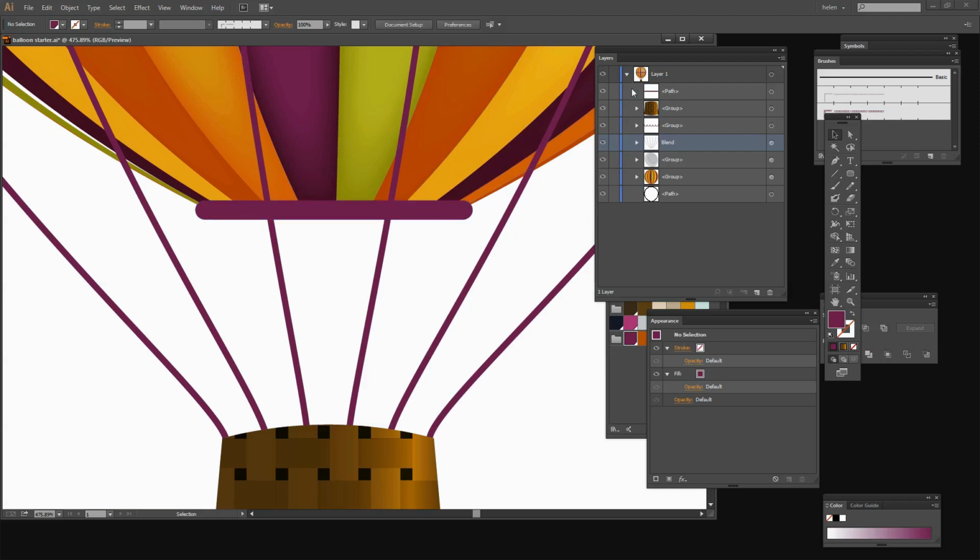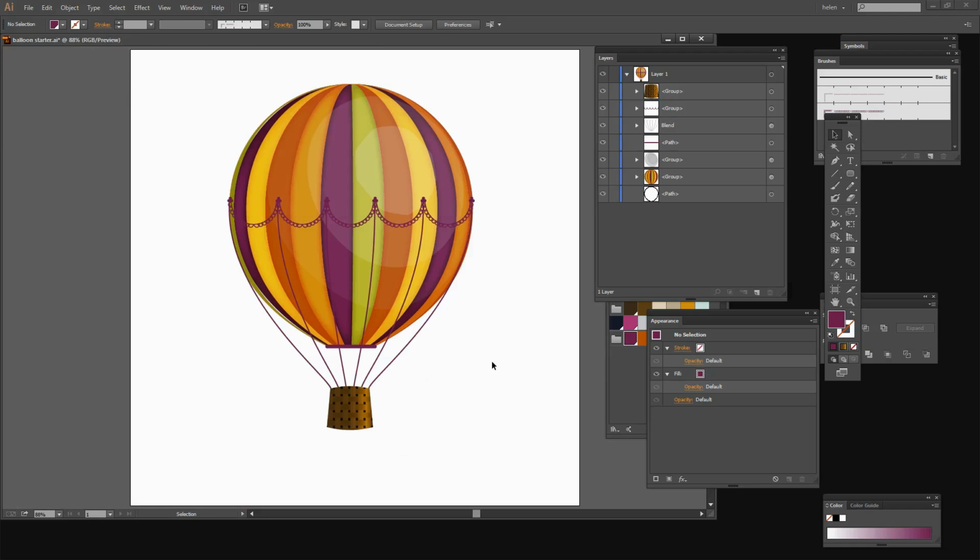Now I am a little concerned about its positioning right now in the layers palette, because I want it to be behind the blend. The problem would be if I changed the rope color, then the rope would appear behind the bottom edge of the balloon, and it's just going to look plain wrong. So rearranging these in the layers palette ensures that the color of the ropes are going to appear over the top of this object rather than behind it. So let's press Control 0, and here's my finished balloon. So I can now go ahead and create the background for the image.